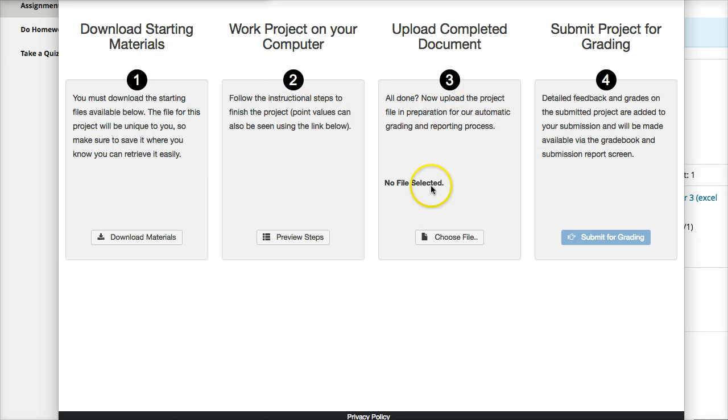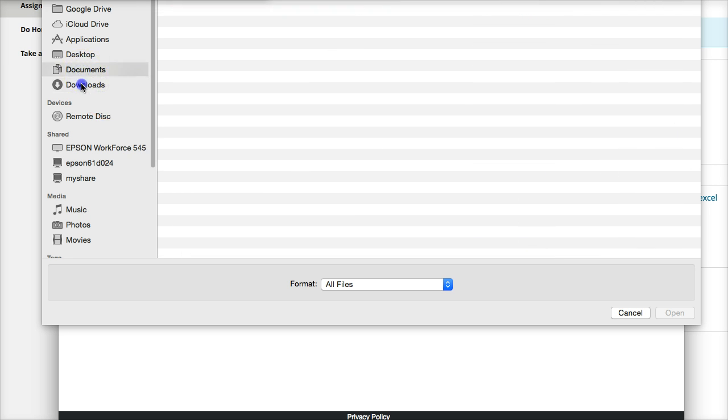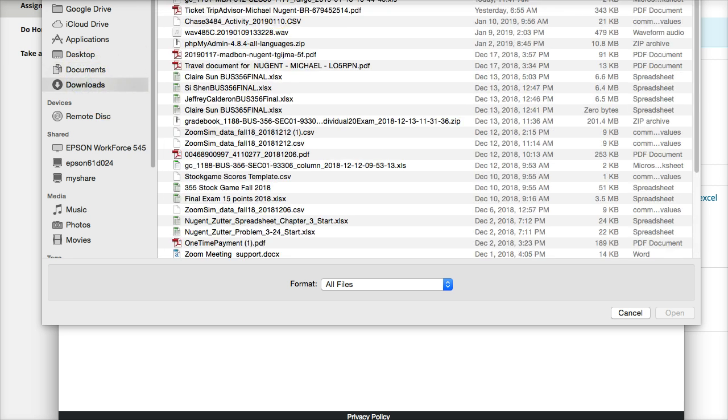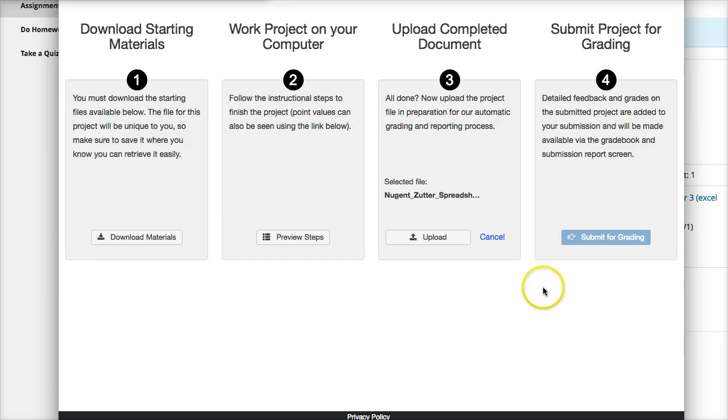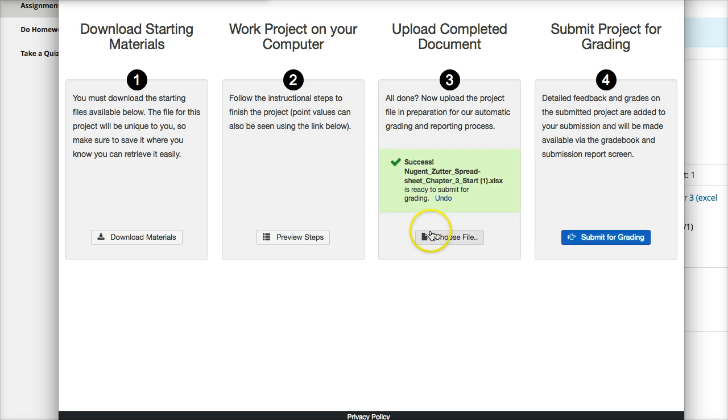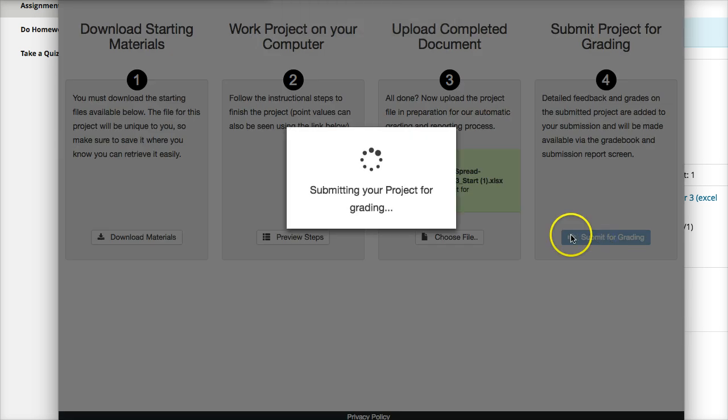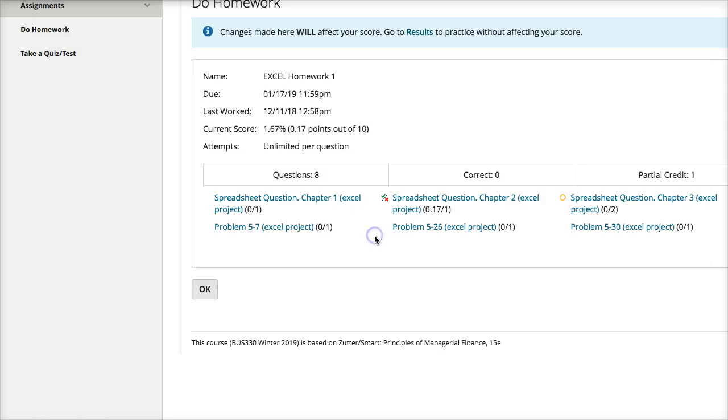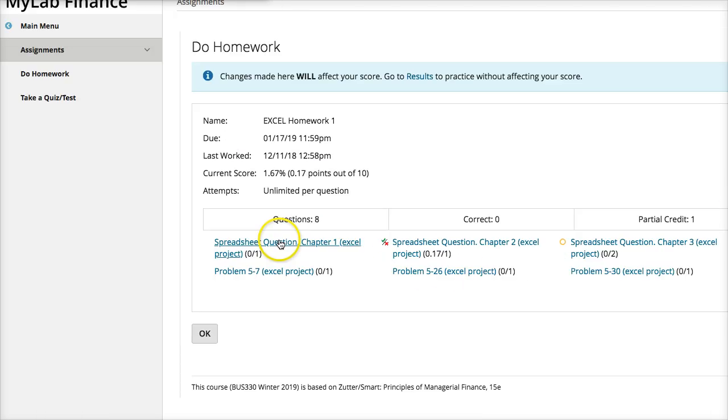Okay, step 3 would be to upload the file. So once you complete the file and you save it, you want to choose the file. Okay, then you select the file and then you click upload. Okay, and then step 4, you submit it for grading and close the project. Okay, so I've submitted that question for grading.